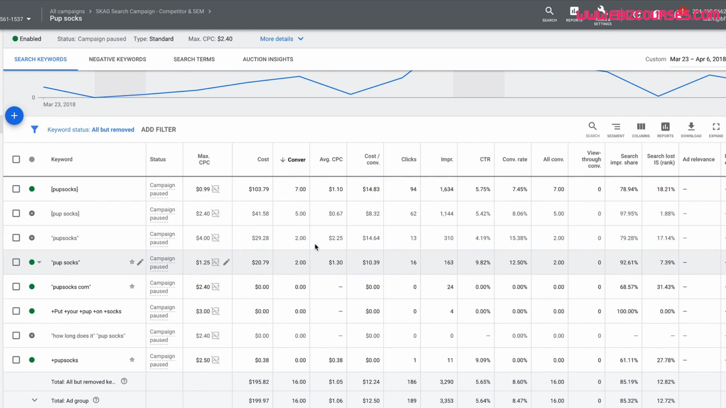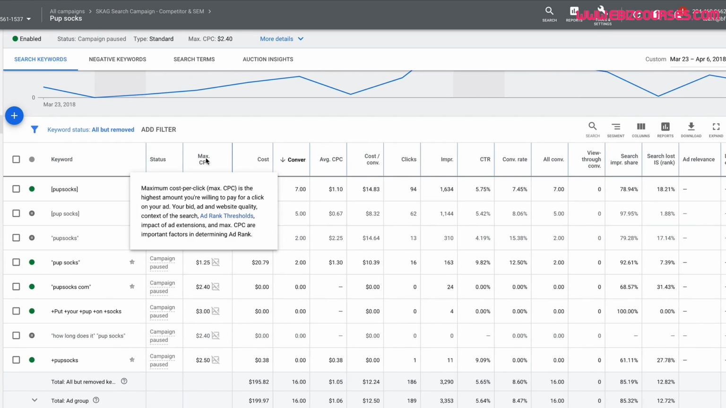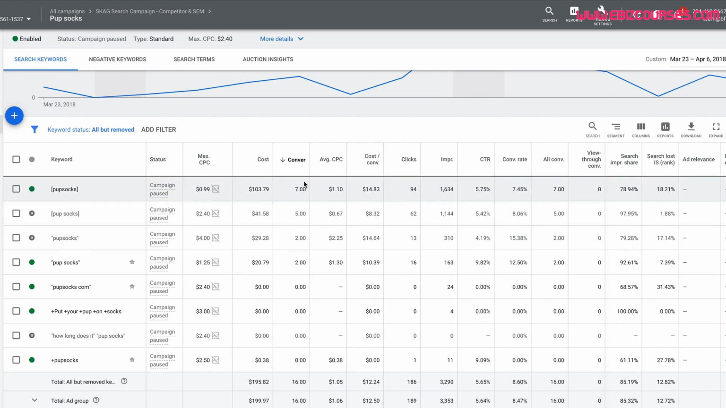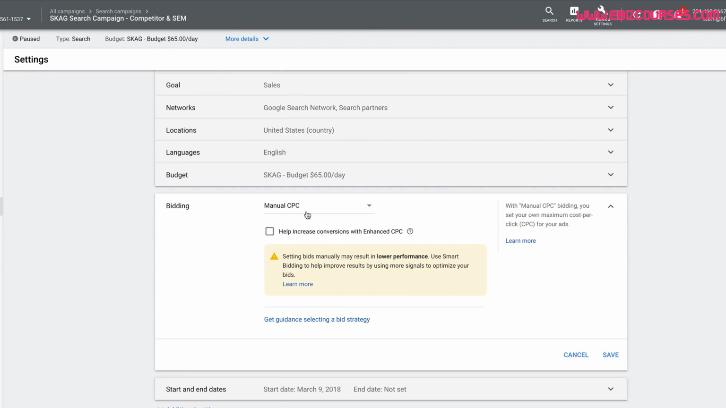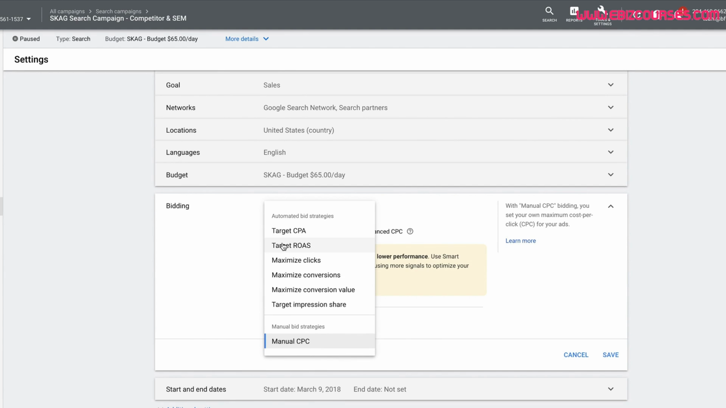Now, one thing I want to show you is that since we're doing manual CPC, we are not rocking the boat, meaning anything you change right here is not going to completely throw off the algorithm because we are doing everything manual. However, for example, if our bid strategy was different and instead of manual CPC, we were doing target ROAS, this is a machine learning type of bid strategy. Same with target CPA.